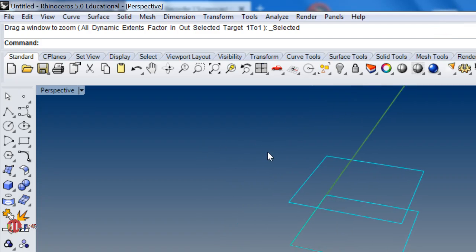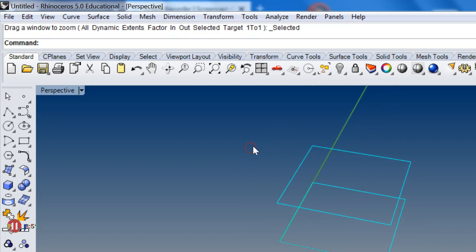Sharon? Sharon. What's one way that we can make a volumetric opening through the center?